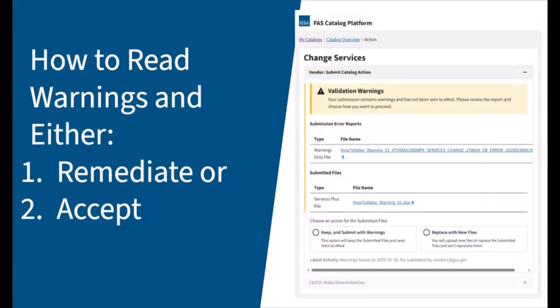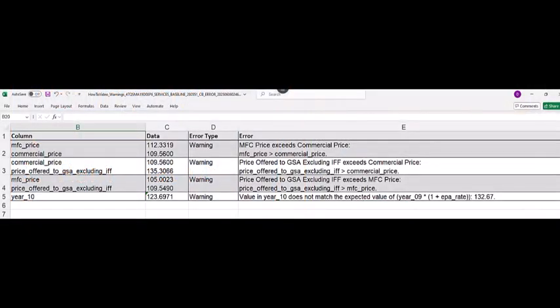How to read warnings and either remediate or accept. If there is a warning in the submission, FCP lists the warning in an error file with an error type of warning. Warnings are informational and generate if the pricing does not align with the following conventions. Most favored customer price is expected to be less than the commercial price. GSA price is expected to be less than the commercial price. GSA price is expected to be less than the most favored customer price. An out-year price is expected to increase over the previous year by the EPA rate. If any of these conventions are not met, an informational warning will be generated.